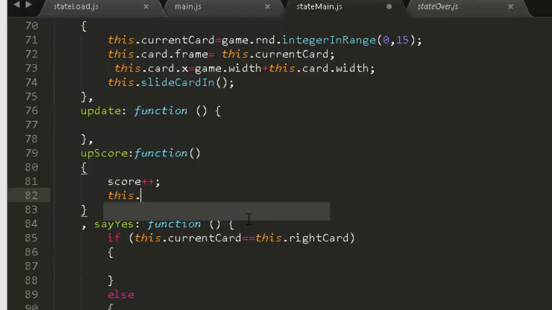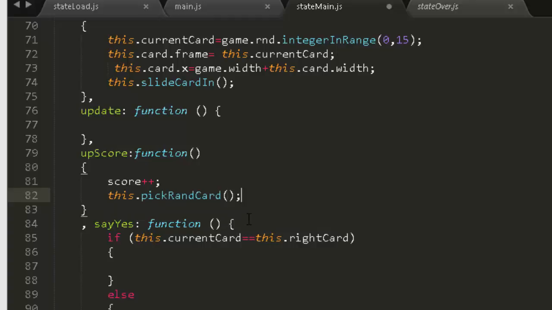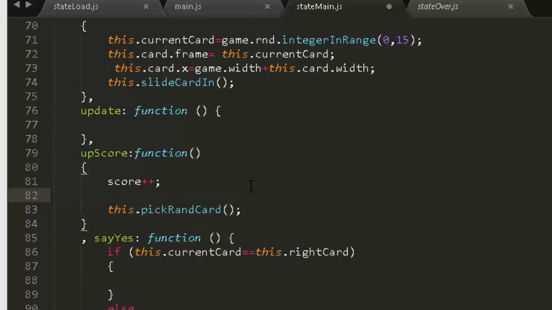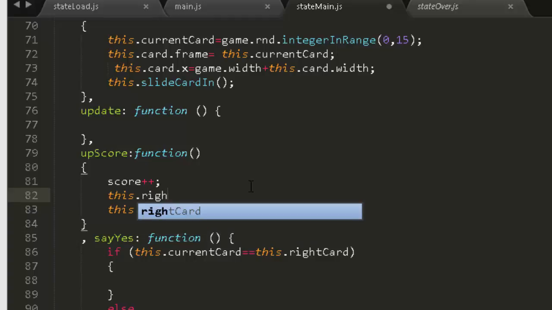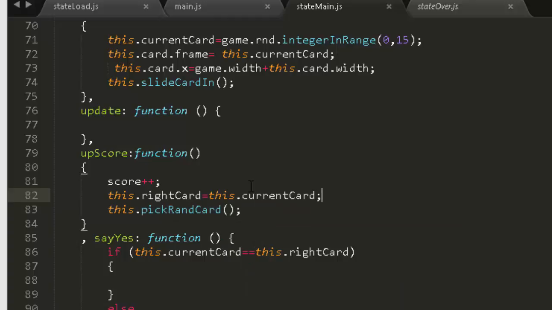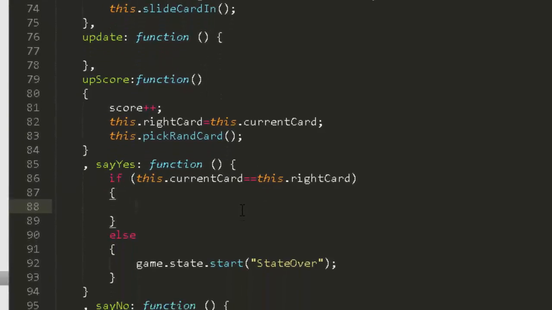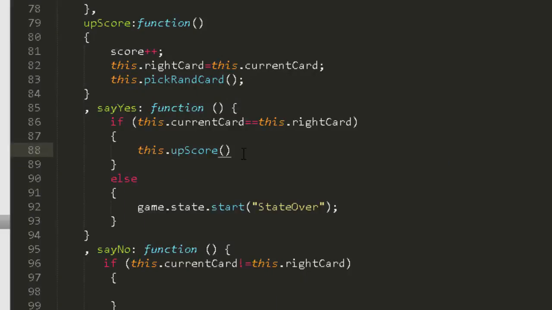And this pick random card, so it will pick a new card. But what we need to do is, if they've picked correctly, then the current card becomes the right card. This right card equals this current card. And then we call that upScore function here, this upScore, and down here as well.